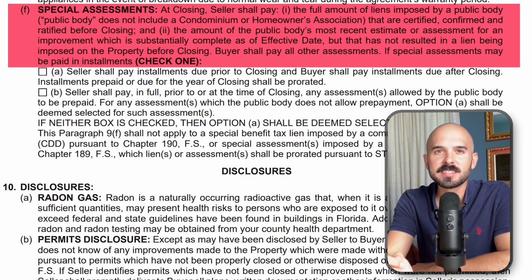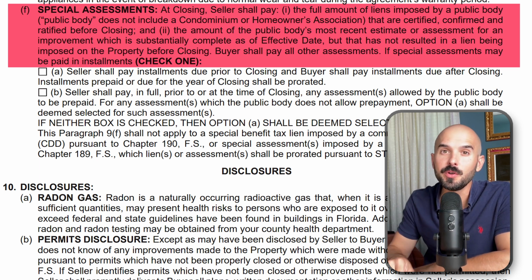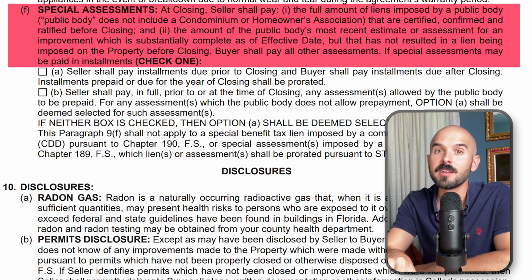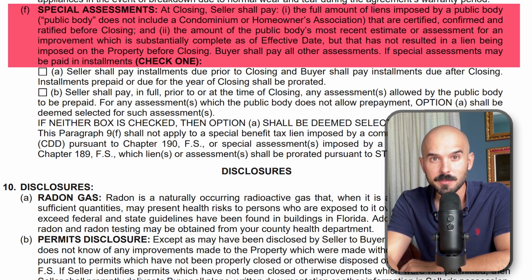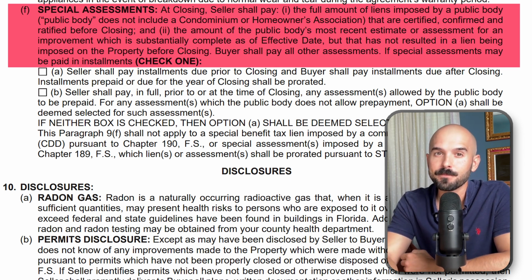At closing, the seller is responsible for paying the full amount of any liens imposed by a public body, excluding condominium or HOA, that are certified, confirmed, and ratified before the closing. The seller is also responsible for paying the most recent estimate or assessment for improvements substantially complete as of the effective date but not yet resulting in a lien. The buyer will pay all other assessments.